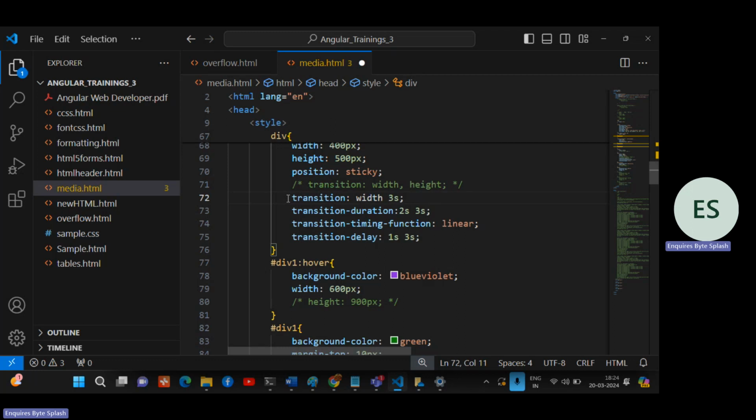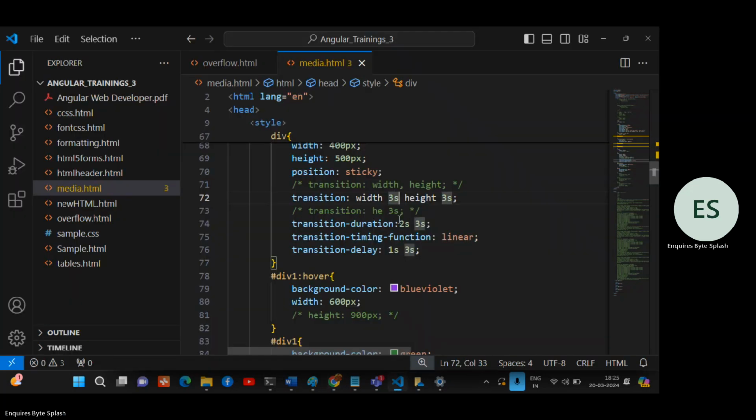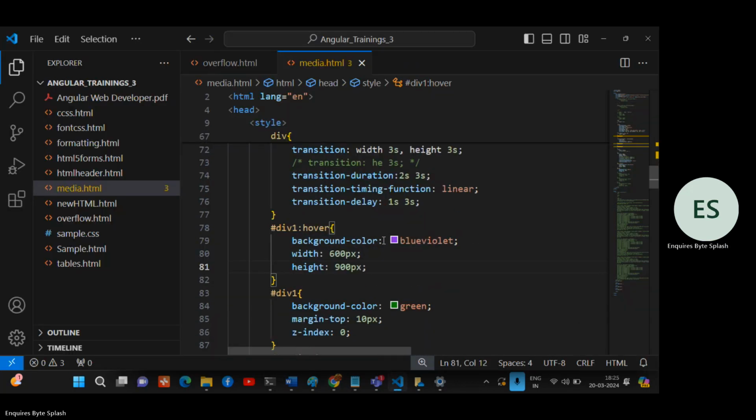Right. So width 3 seconds. Again, I will give height 2 seconds. So after that you can do height space here, right? The same like this. I think I don't give comma now. Let's see. Width. It is not applied. Right. Now it will apply. See. So we need to give.